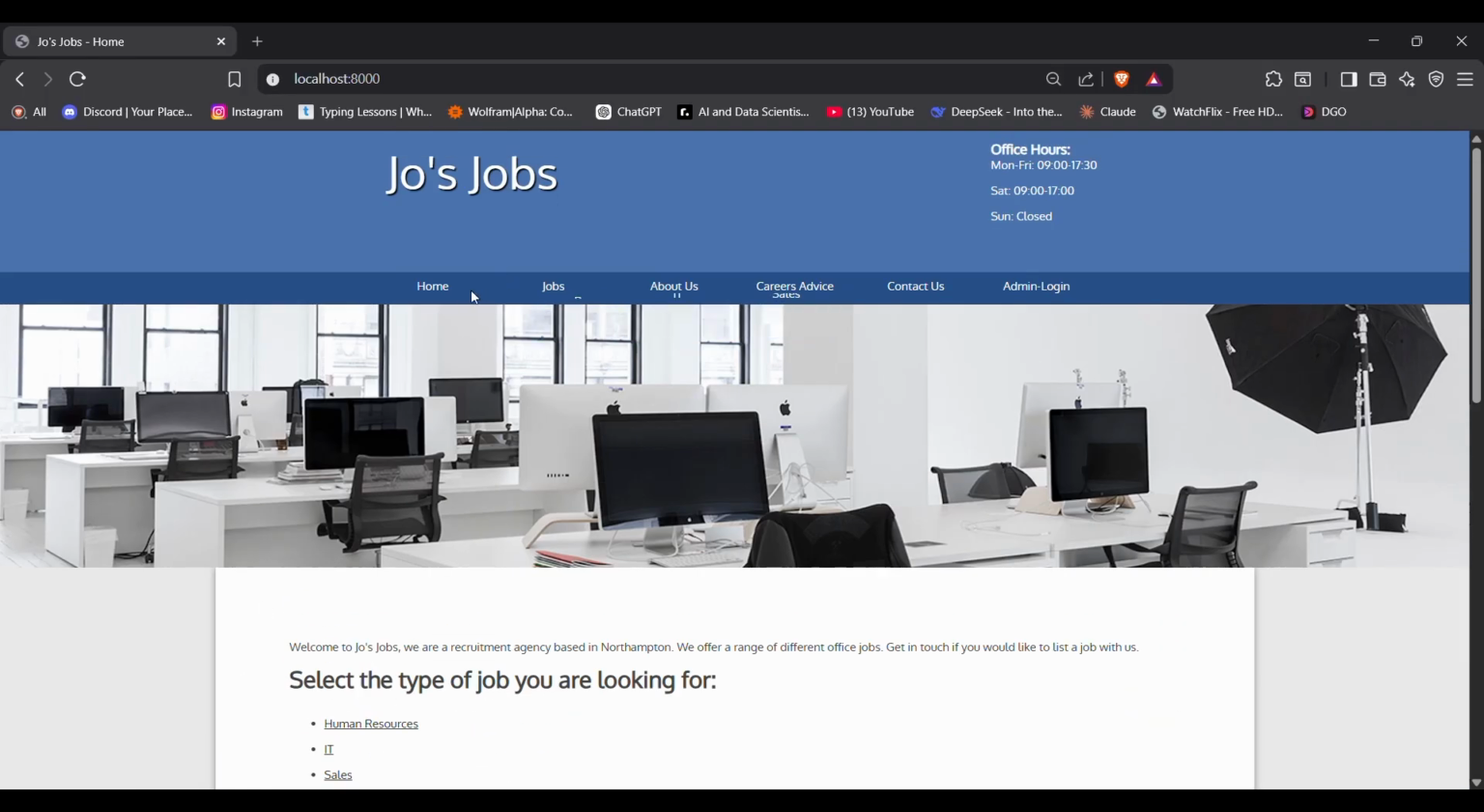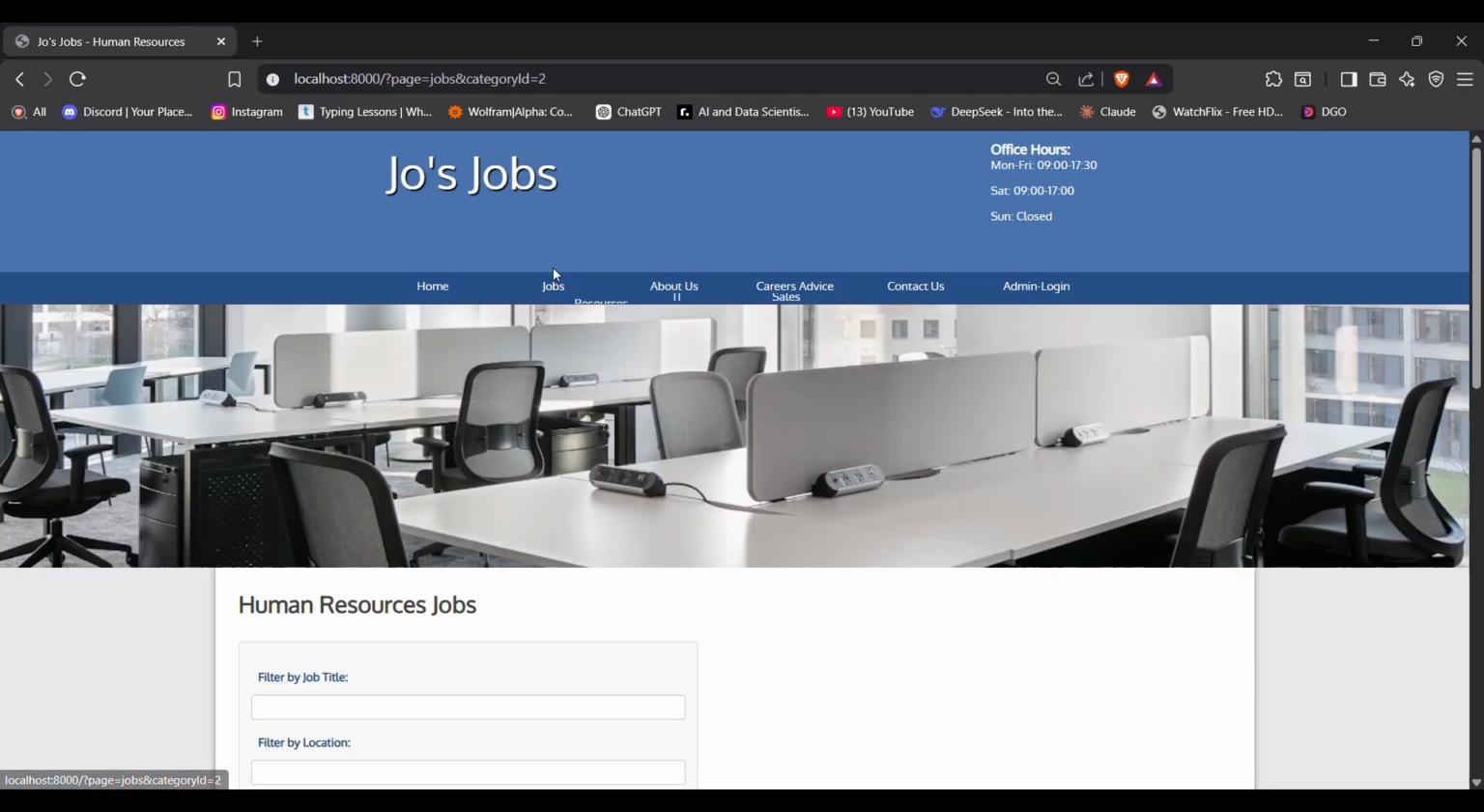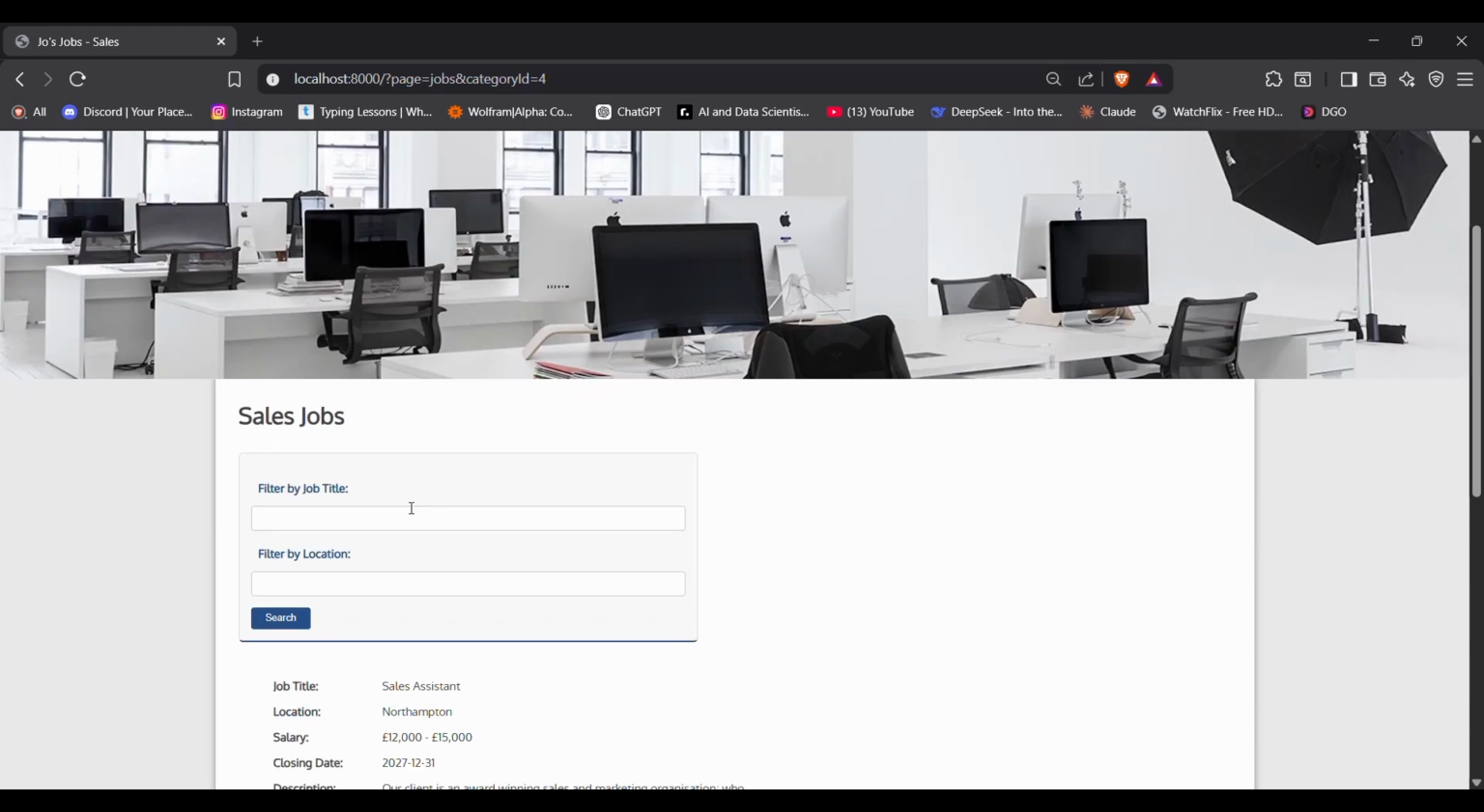And now let's go to the second page, that is the jobs page. You can see it has got three drop downs. Previously these three were hard coded, but right now we have changed it into category id, and now you can see in sales we have changed it so that it is based on category id.